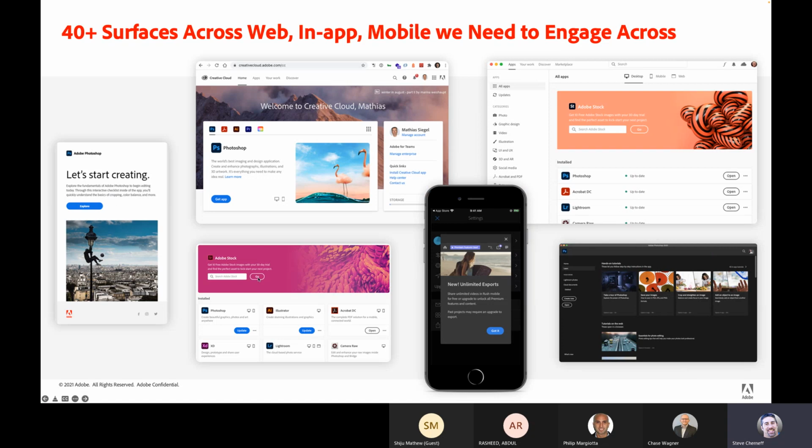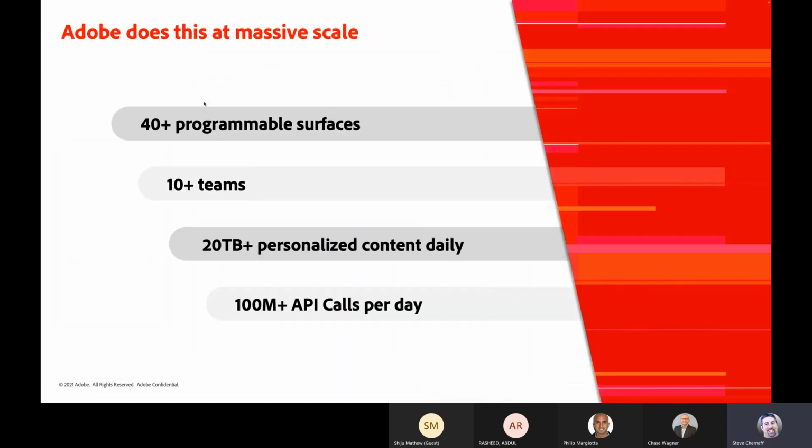Again, in all of the websites and the apps, in all the startup screens, all that content's powered by AEM headlessly across 40 surfaces, right? 10 internal teams. You can imagine the amount of marketing and product teams in the Creative Cloud side of things. That represents 20 terabytes of content delivered daily.